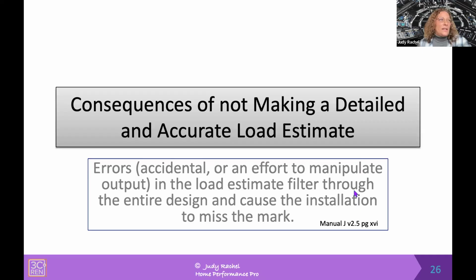And then the consequences of not making a detailed and accurate load estimate are that the errors, whether those are accidental or whether they're intentional, filter through the entire design process. So starting from choosing your piece of equipment, you're going to choose the wrong equipment capacity. You're going to design your ducts for all the wrong airflows and at the wrong sizes. And then your grills are going to be designed wrong because they should be set for a particular amount of air. So it filters through the entire design process, causing the entire thing to miss the mark.